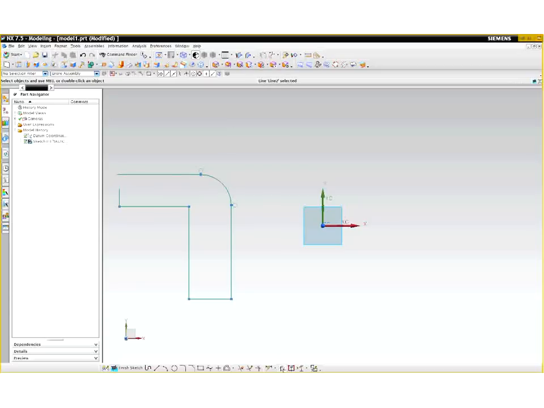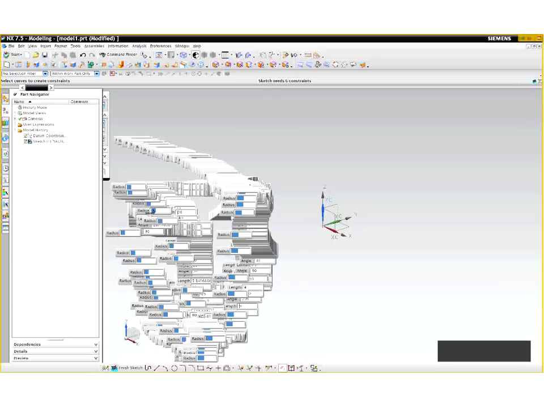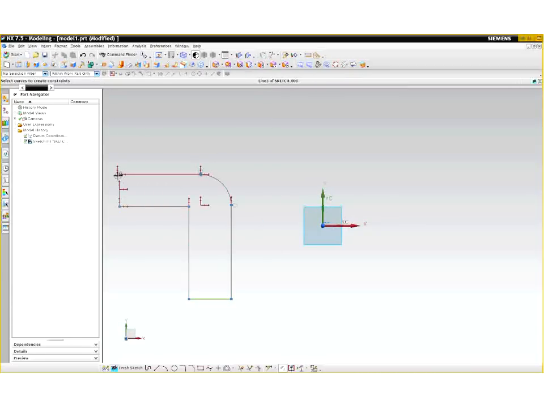Let me make sure I have my constraint icon selected first. So I'm going to select my constraint icon. Go ahead and do that. I'm going to select the endpoint. I'm going to select this other endpoint. And you see we have a new option that's come up. Let's go ahead and click that option. And you'll see that the 2 points that were not joined are now joined.